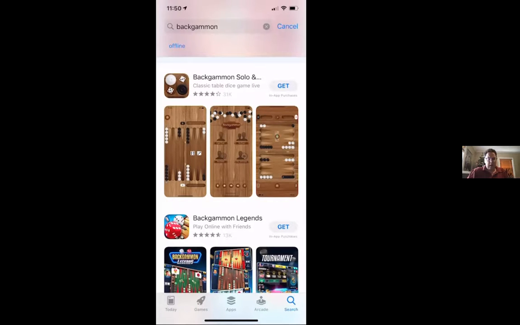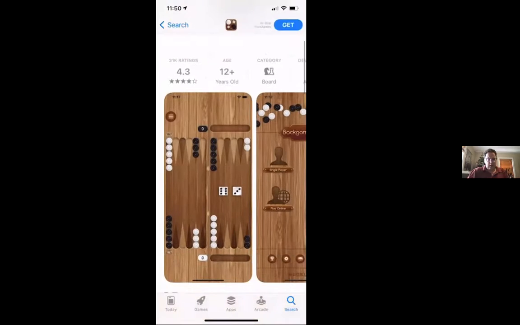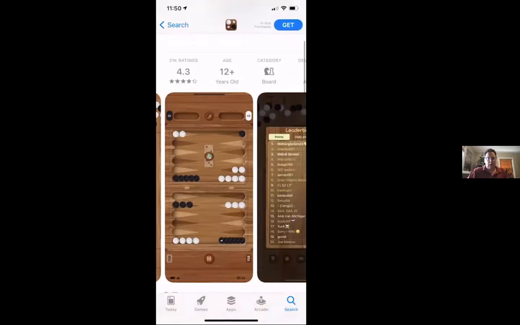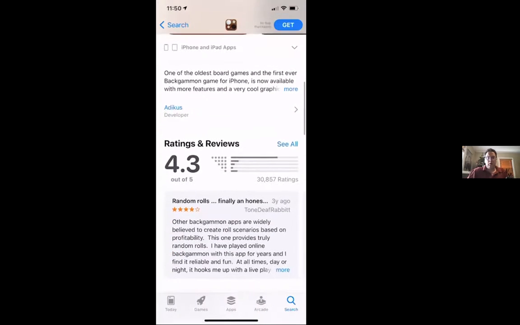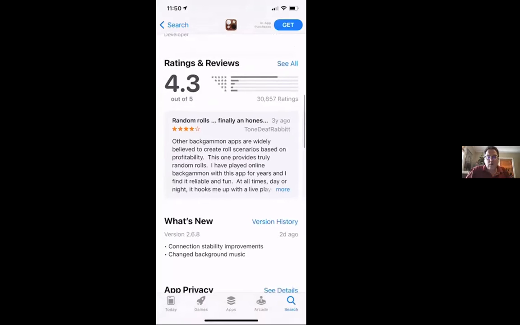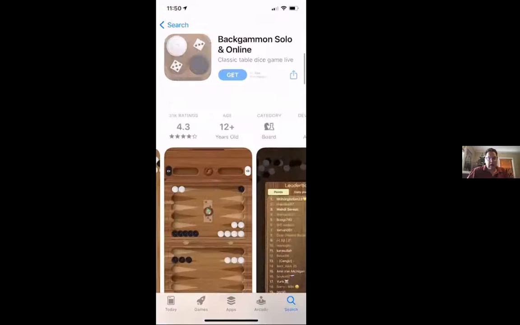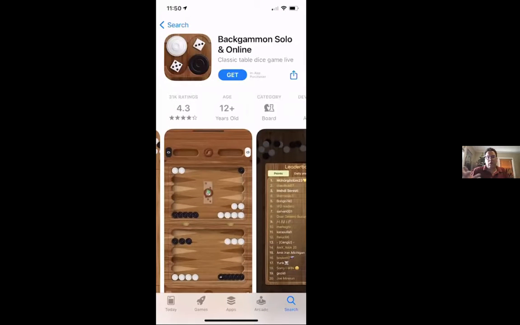I can tap on the name of the app, then it will show me some screenshots, to see what this backgammon game looks like. It will give a description. People can write reviews. So I can see that this one has almost 31,000 reviews, average of 4.3 stars, pretty good. People write longer reviews, and I can tap get, and it will download to my phone in 30 seconds.